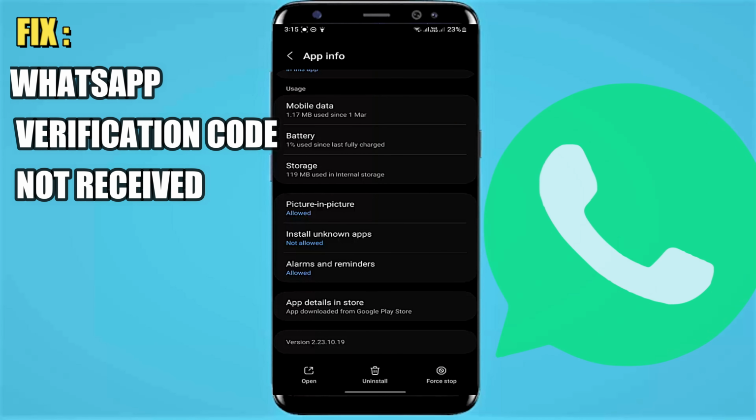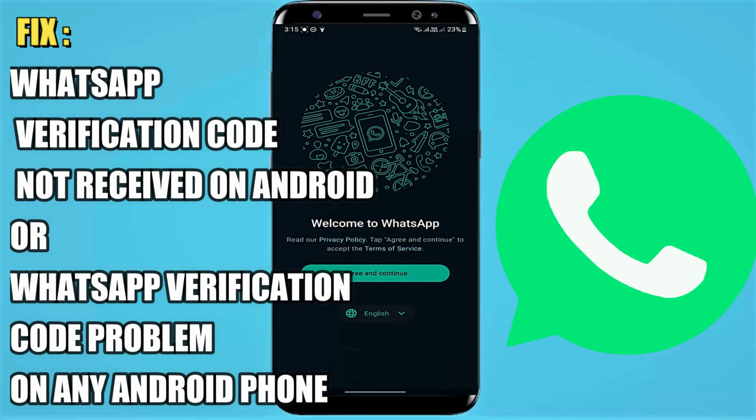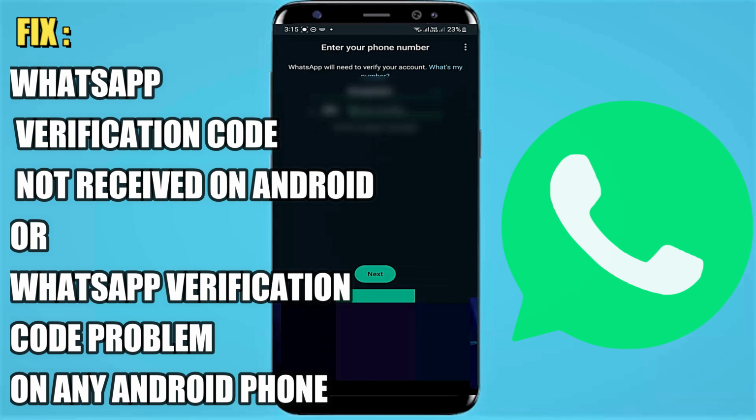Hello there, in this video I will show you how to fix WhatsApp verification code not received or WhatsApp verification code problem in any Android phone. So let's get started.